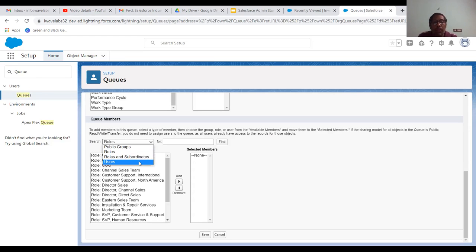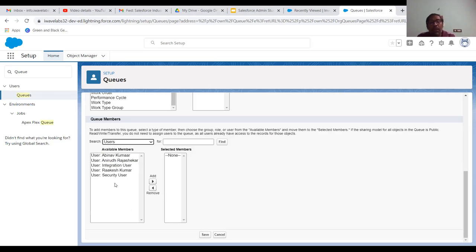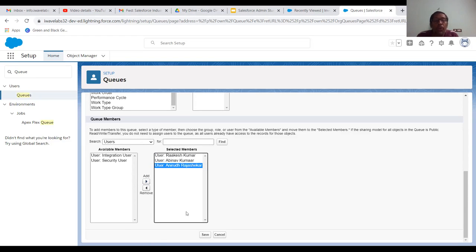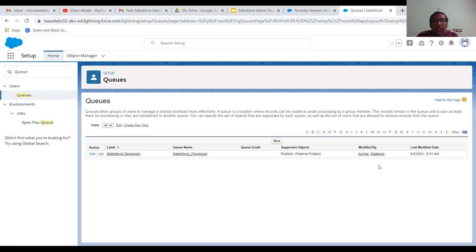Now, for example, I'm going to go with the users. In the users, I'm going to select some of the users, like this one user, another user, add it here, and Anirudh also will be added. These are the users who are going to be in the queue. After done with all this, click on the save button. So now the queue is created.